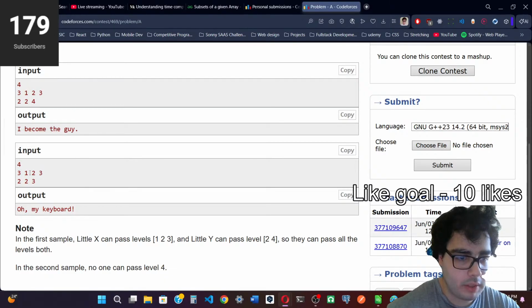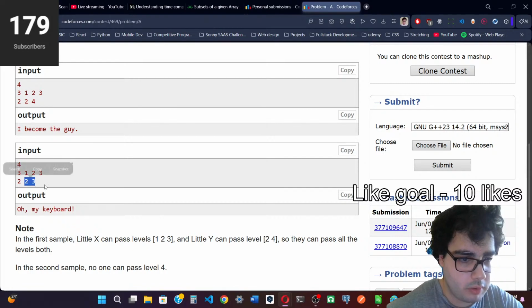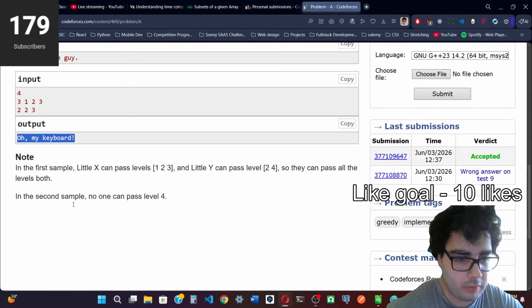Now we have 4 again, but in this case, we print the false case, because we have 4 here, but we have only 1, 2, 3 right here and 2, 3. We do not have 4. The numbers only go from 1 to 3, not to 4. So we print the other answer. It is said here as well.